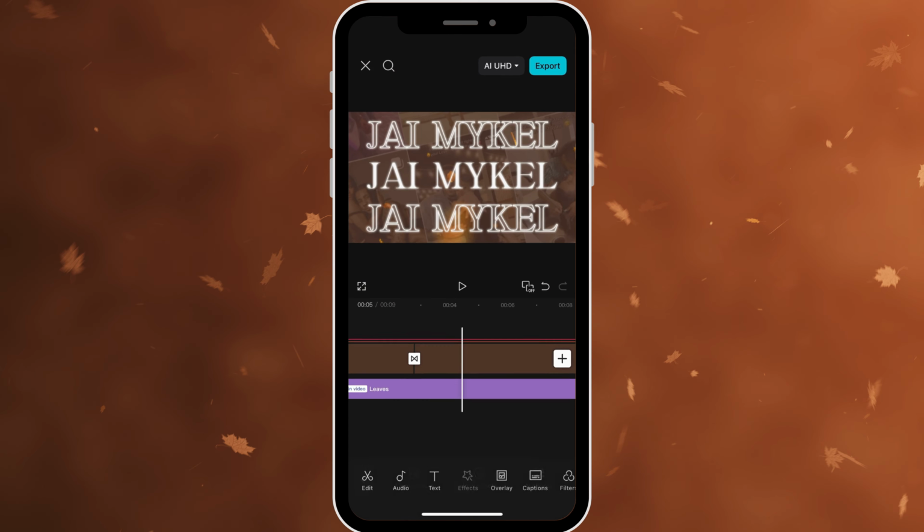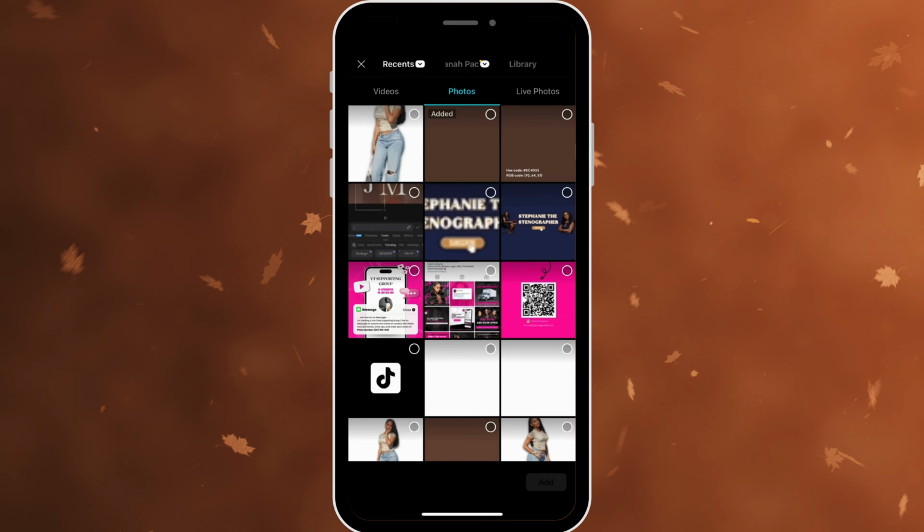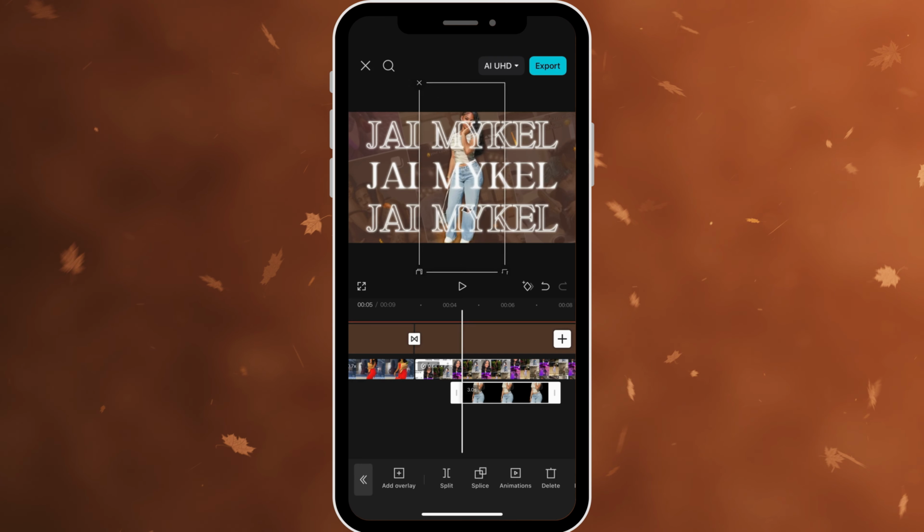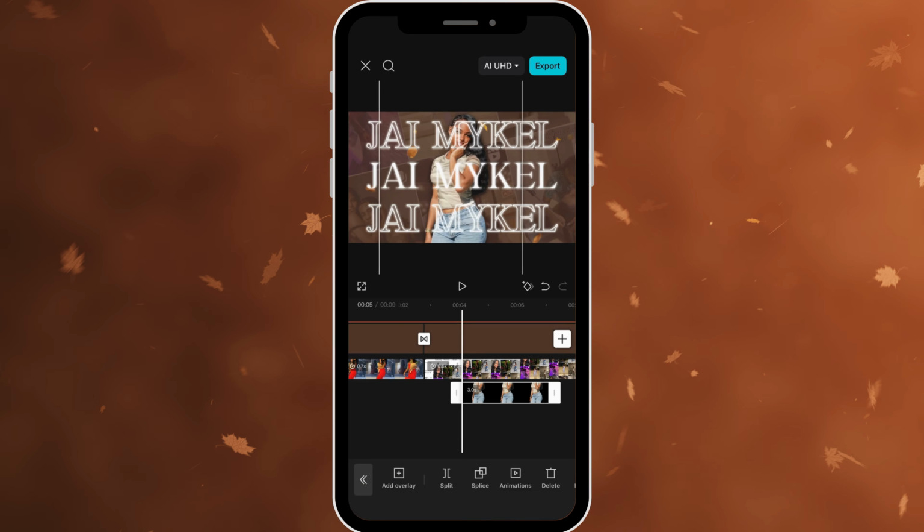Then once you're back into Capcut, you're going to click on overlay, and then you're going to click add overlay, and you're going to click the photo that we just erased the background. You're going to notice that it's behind the text, which is what we do not want.